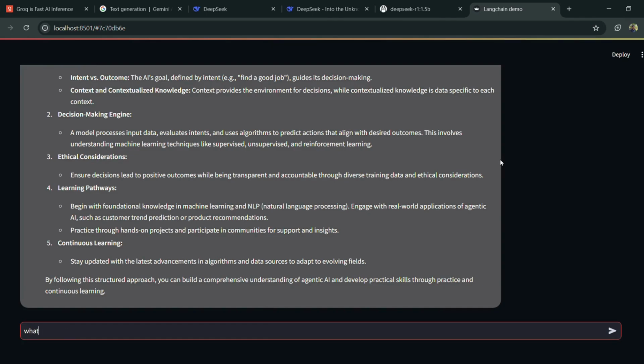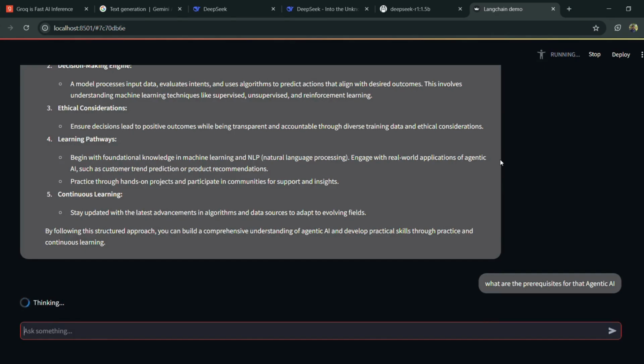Let me go with another question asking like, what are the prerequisites of agentic AI? Here you may ask me a question like, hey, what is agentic AI? Agentic AI is something like a type of artificial intelligence that provides some real decision making ability with some minimal human input. Let's see how the model response would be.